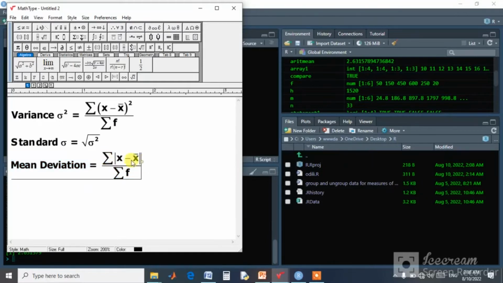Now the numerator here is the deviation from the mean. Sum x minus x bar. X bar is the arithmetic mean. So we are going to subtract the mean from each data point, each class mark. So I'm going to do this on RStudio. Now how do we do this on RStudio? We first of all evaluate x minus x bar, and then after doing that, we take the absolute value of it. After doing that, then we sum whatever we have. So let's go to RStudio.